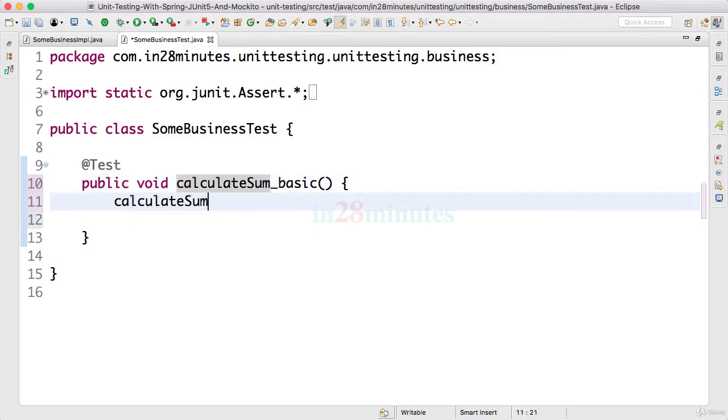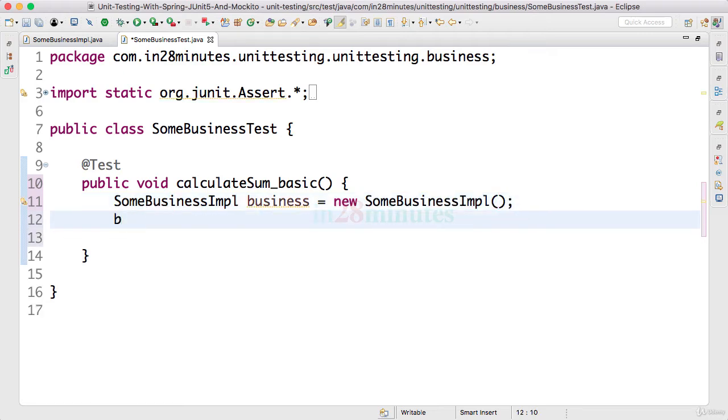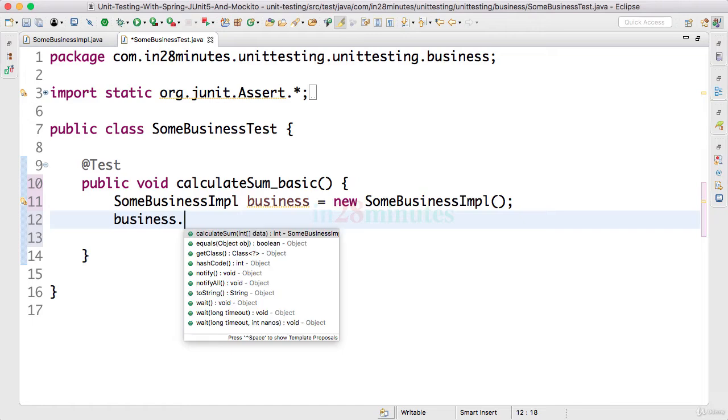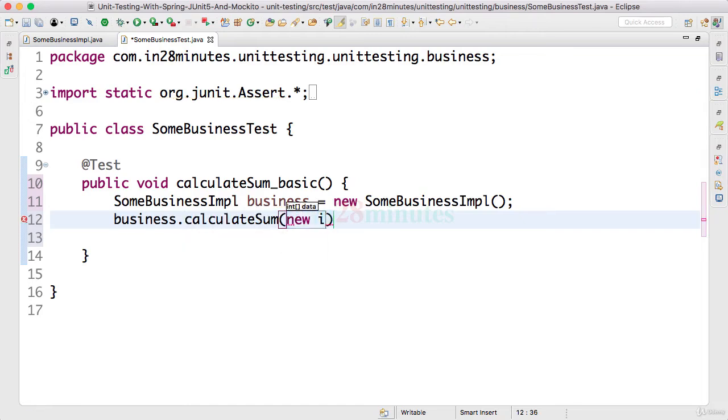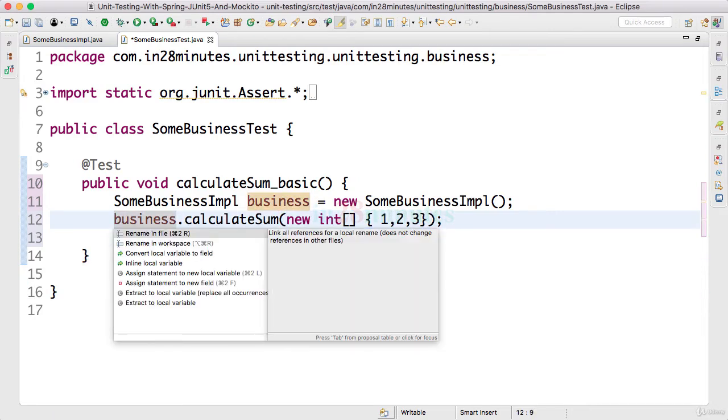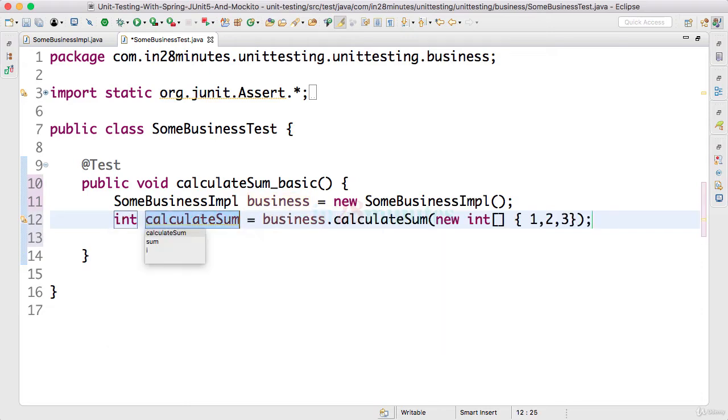And over here I can create the sum business impl. So sum business impl business is equal to new sum business impl. Cool. And I can say business dot calculate sum, and I can create a new int array directly in here, right? So I can say new int 1, 2, 3, and I'll take the return value assign statement to a new local variable, and I'll say result, right?